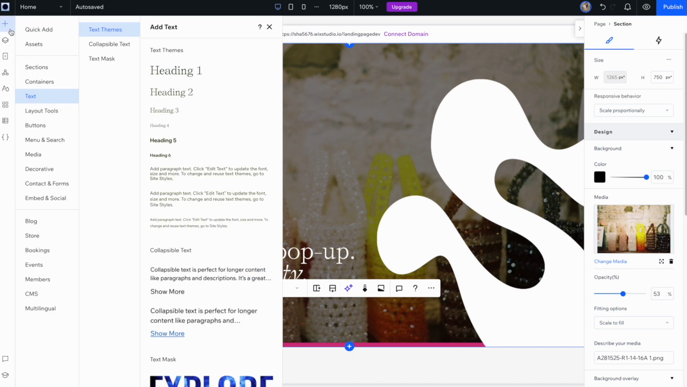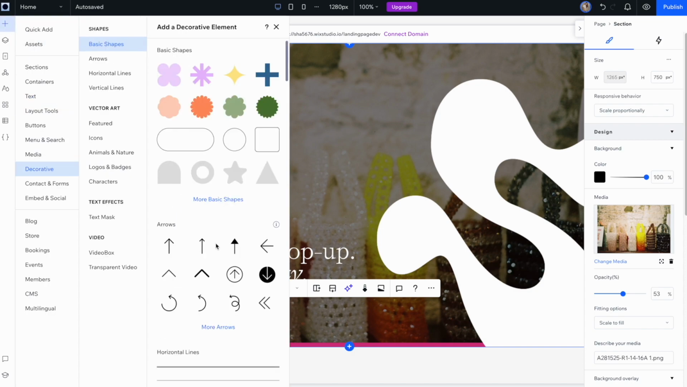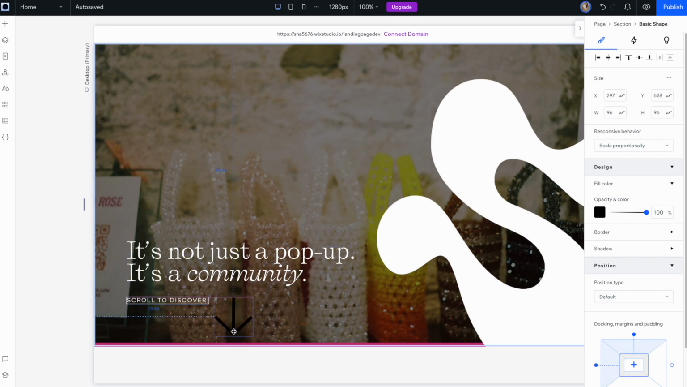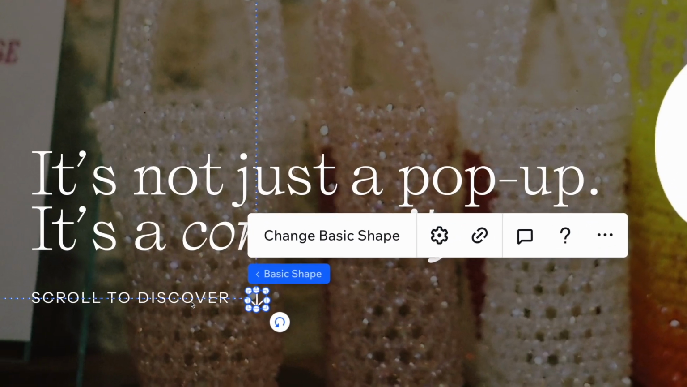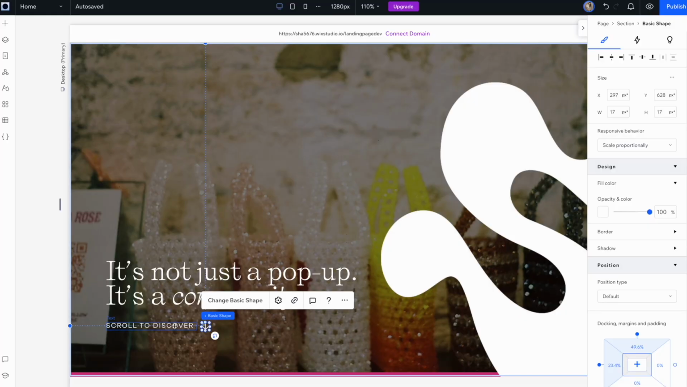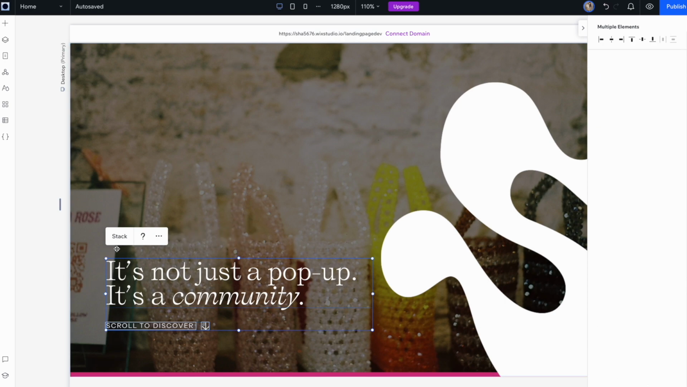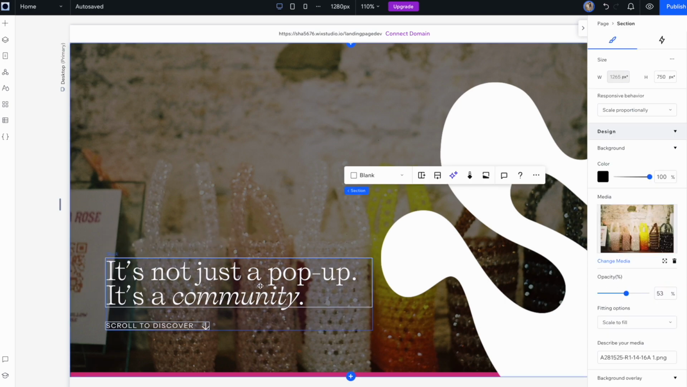I also need to grab an arrow because that is part of the design as well, and they've got a bunch of decorative icons you can use, so it makes it really easy. So I'm just putting that in place, and then I'm going to change the color to white and just make sure that's all in alignment. And I'm just going to stack these two items together and then stack the top and bottom text together as well.